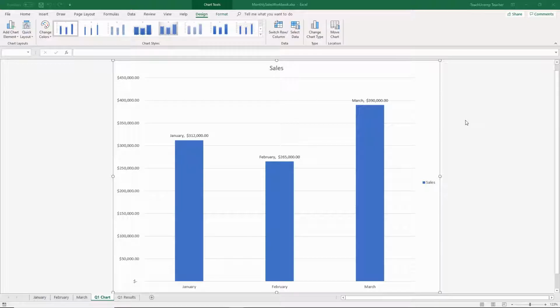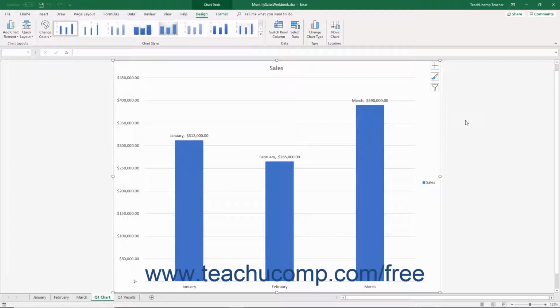www.teachucomp.com/free. After creating a chart, you can change its fundamental chart type. Alternatively, you could also choose a different subtype of the same general chart type you initially selected. Either way, be aware that when you change the chart type, you may lose some custom formatting applied to the chart, or you may need to reposition custom elements added to the chart area.